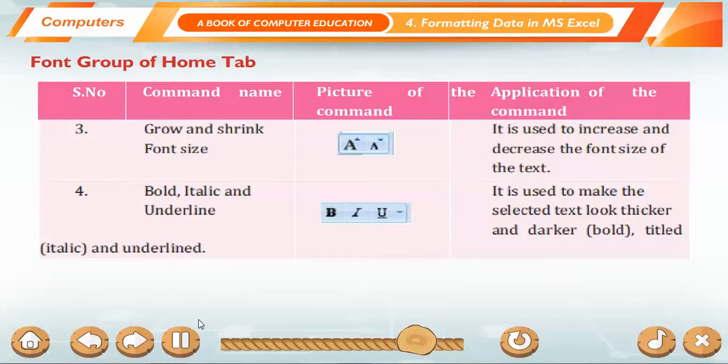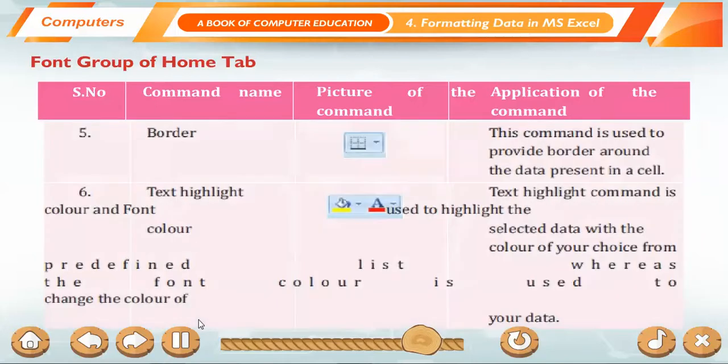Bold, italic and underline. It is used to make the selected text look thicker and darker, bold, titled, italic and underlined. Border. This command is used to provide border around the data present in a cell. Text highlight color and font color. Text highlight command is used to highlight the selected data with the color of your choice from predefined list, whereas the font color is used to change the color of your data.